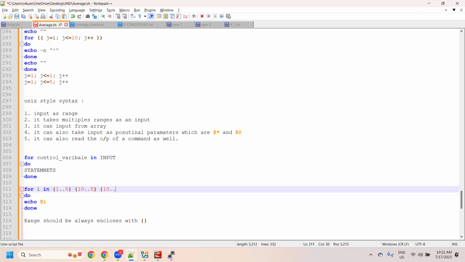For example, 10 colon 15. The way it works is, first it takes this as an input, and then this one. So here I will be the control variable.